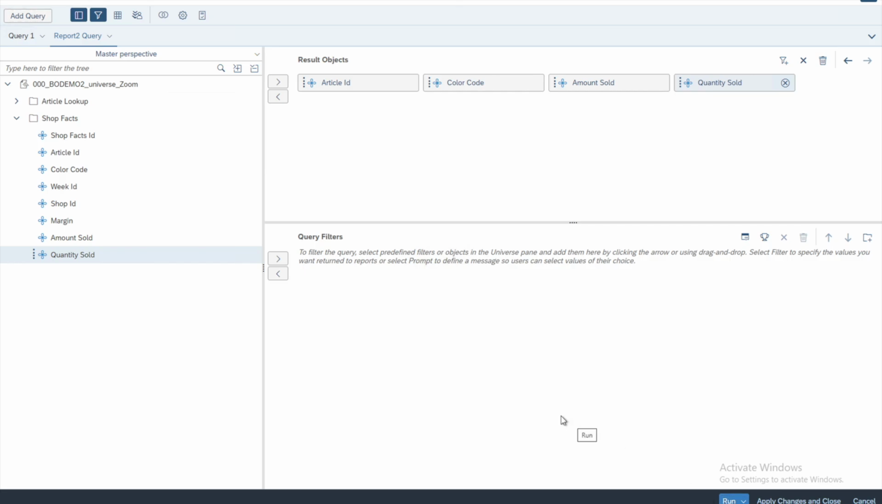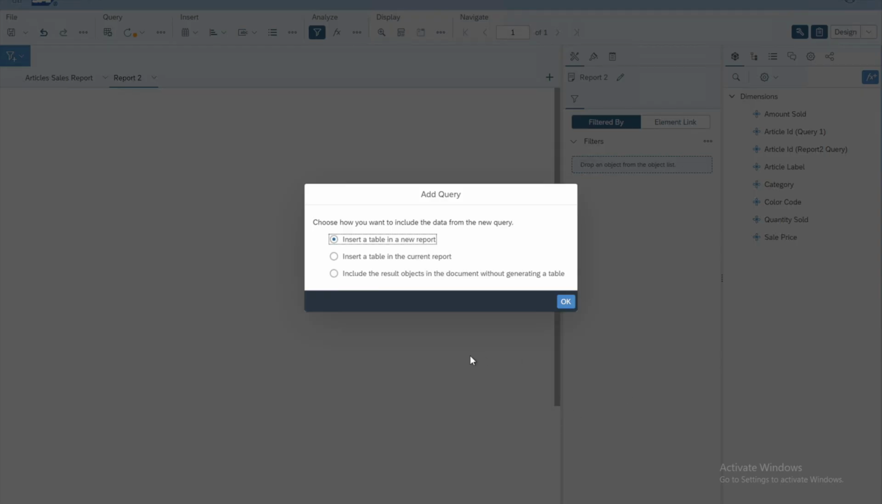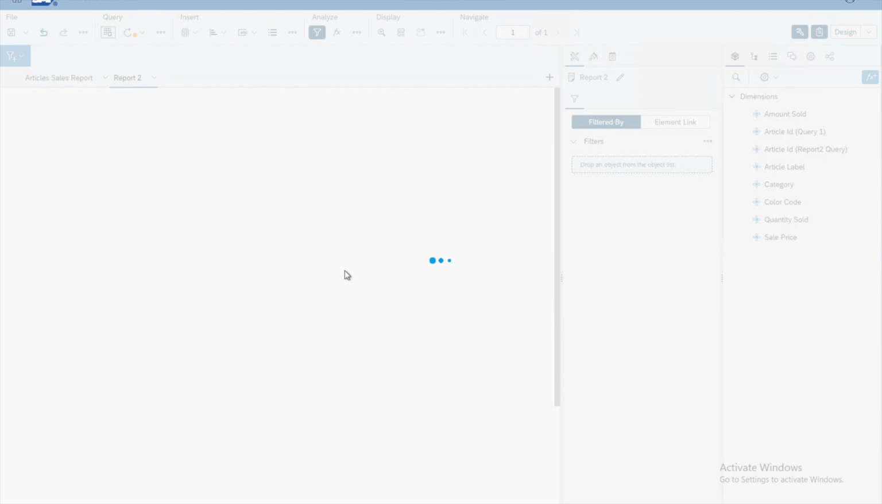So let's run, and now the system is asking whether we want to add a new table in the same report or in a new report, or we just want to get hold of the objects without adding the new table. So let's try the last option. Because if you go for the first or the second option, we know what will happen. The system will automatically add a new table. But to see how we can do this step manually, let's try the last option and click OK.